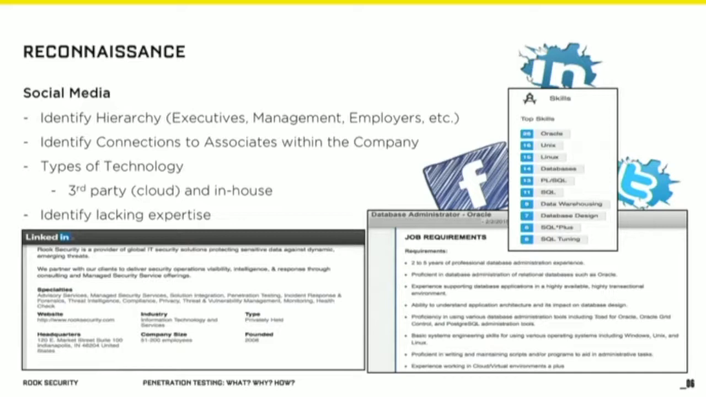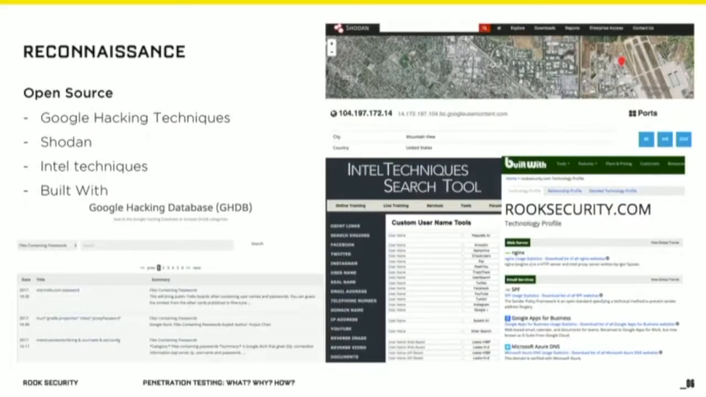The different skills that their employees might have. Again, if they've got Oracle, if they've got Linux, it's a good indication then that in their internal network they've got Oracle databases and Linux servers. From social media, we'll then go to more general information that they didn't necessarily publish on their own, right? This will be Google hacking techniques.